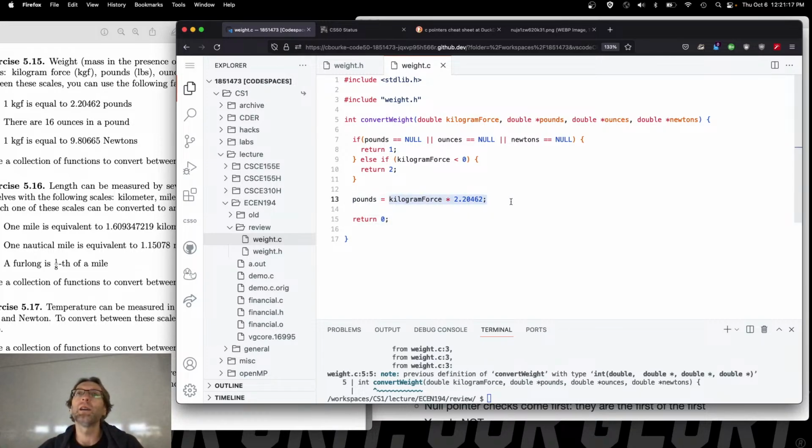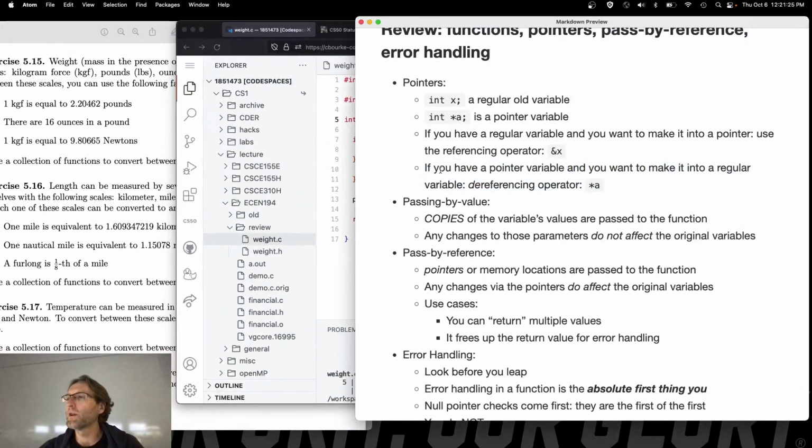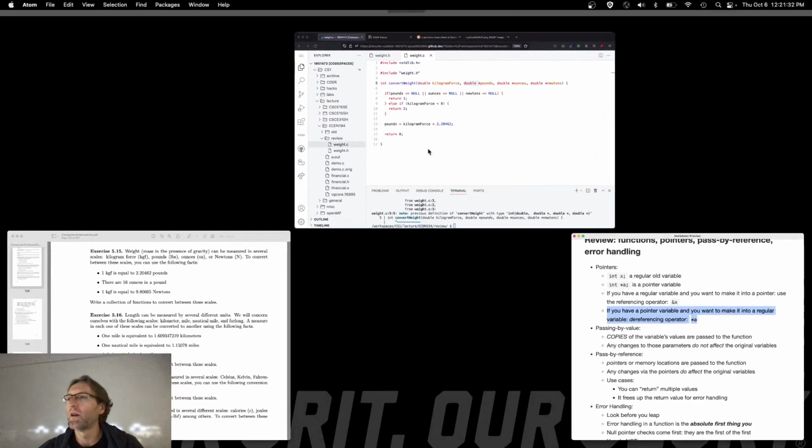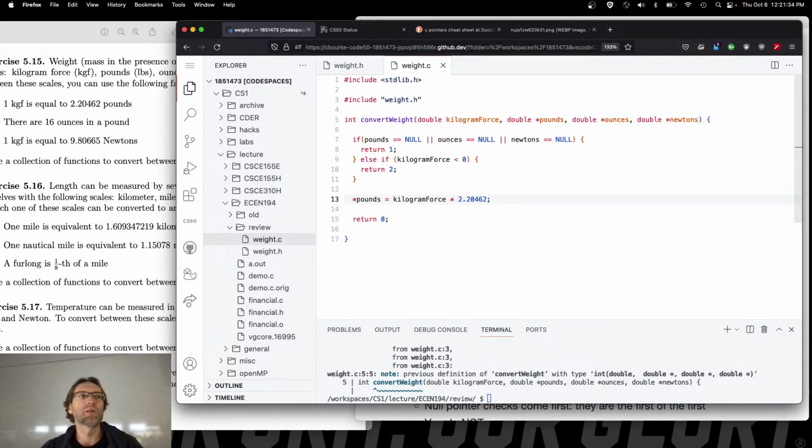What's on the right-hand side here? It's just a number, right? What's on the left-hand side here? A memory address, a pointer. When we have a pointer and you want to make it into a regular old variable so that you can set its value, you do what? Dereference, star. Right?